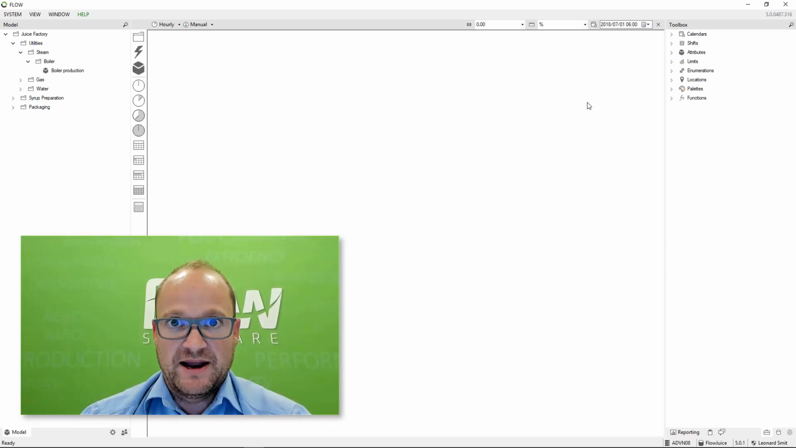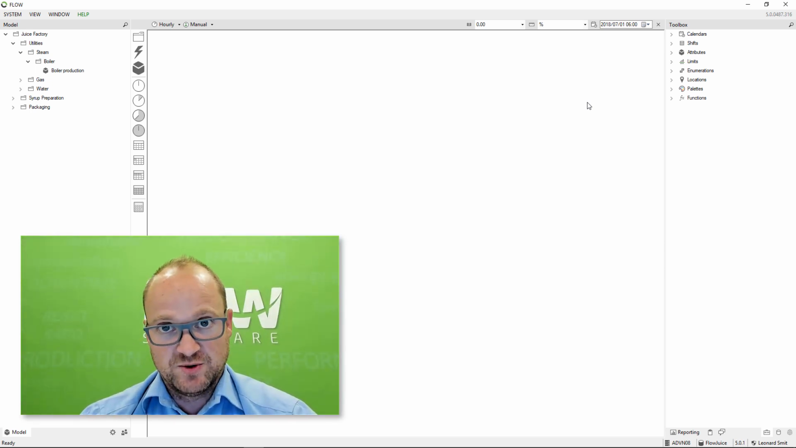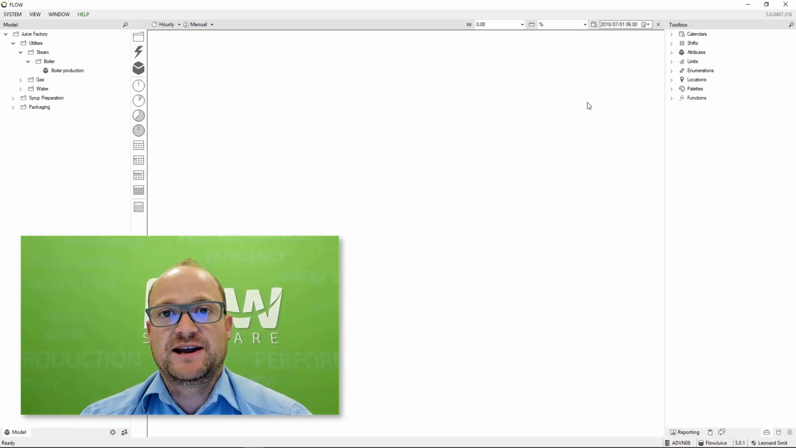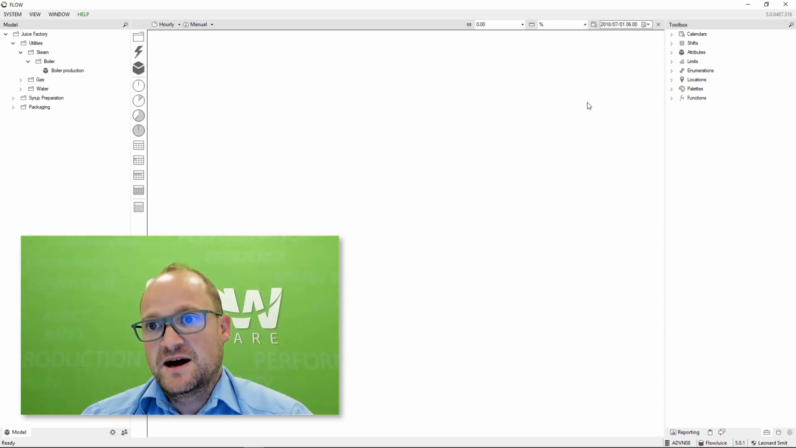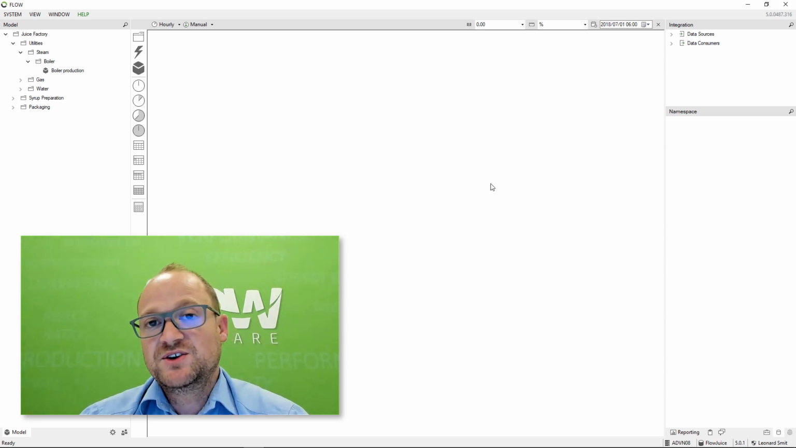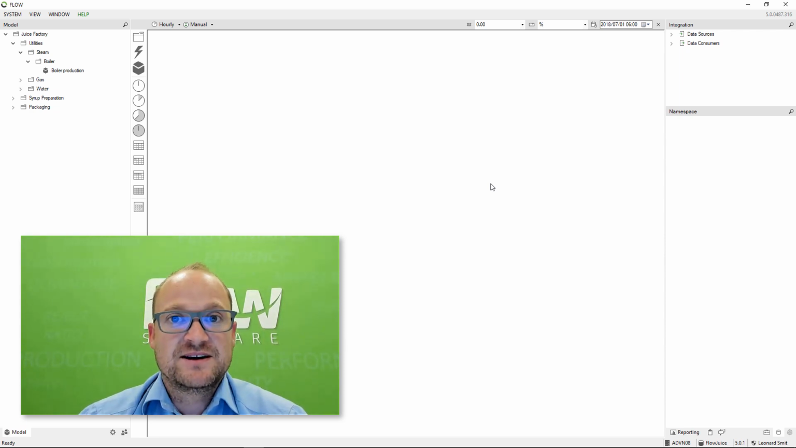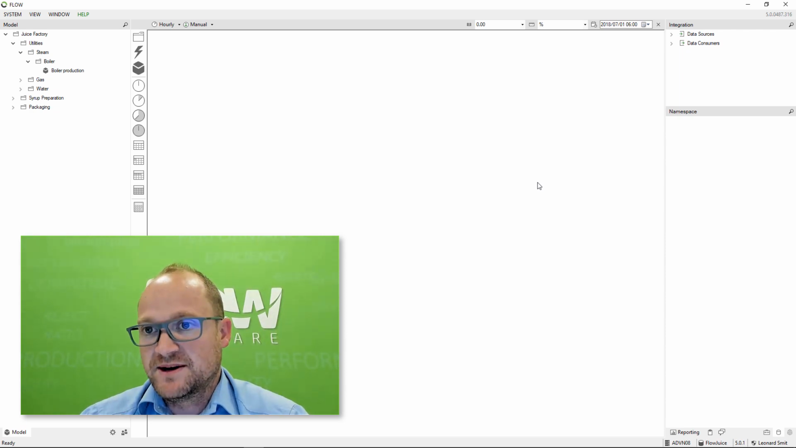So when we're happy with our shift pattern and with the calendars that we've configured, now we can connect to data sources to pull the data in and create our KPIs and calculations. Flow can connect to data sources, either time series historian data sources, or more traditional transactional databases like LIMS or an MES database, as an example. You'll notice I've got the integration section here, and under my integration section I've got data sources and consumers.